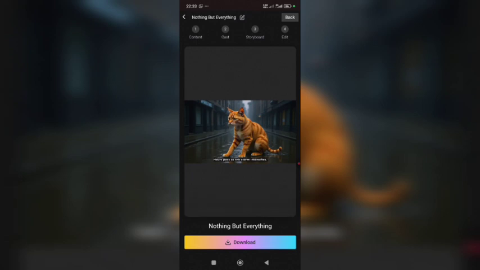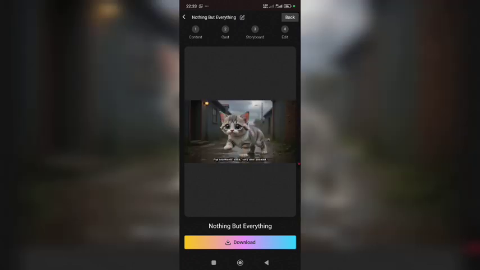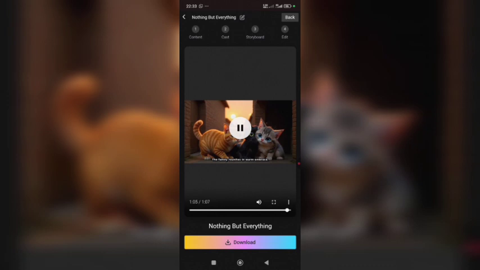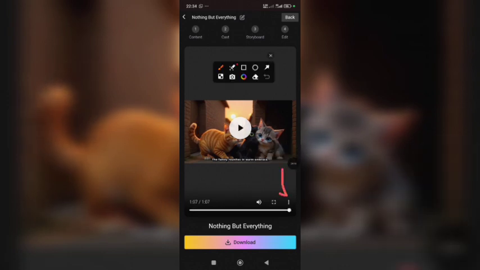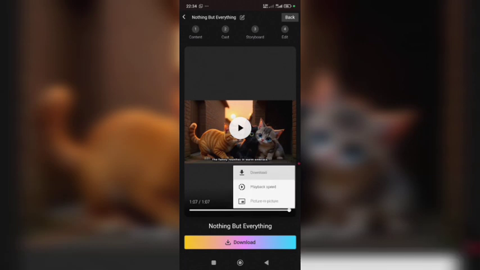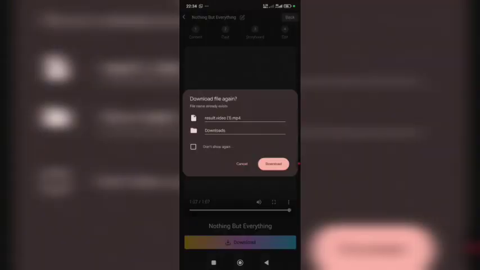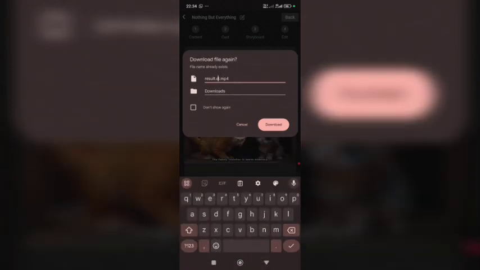What you will do now is, if you try downloading from this download button, they'll keep bringing error messages for you. So what you will do is that you click on this playing video. It will come out like this. Then you click on these three dots down here. You click on it, then you click on download. So our video will now download. You can call it Cat Story 1.